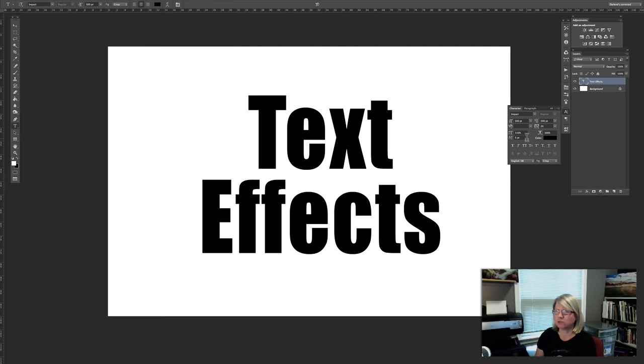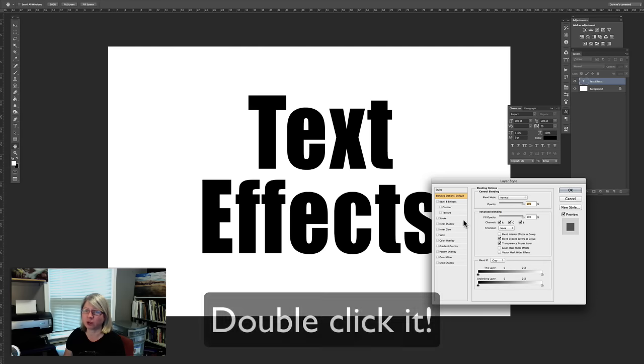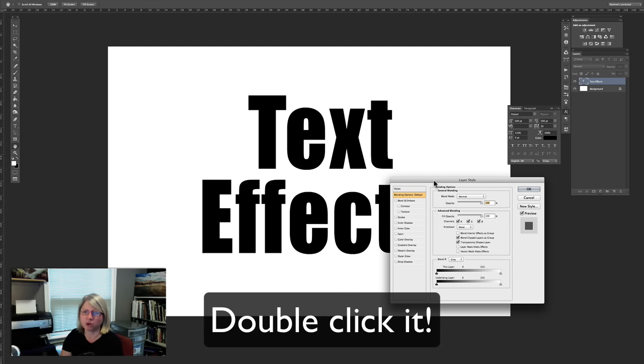Okay. So now what we're going to do is add a layer style. So these are some really basic text effects. You can add a layer style by bringing up the panel. So just click on the layer itself, so not on the words or not on the thumbnail, but just click on the actual layer here and you'll bring up the layer style dialog box.